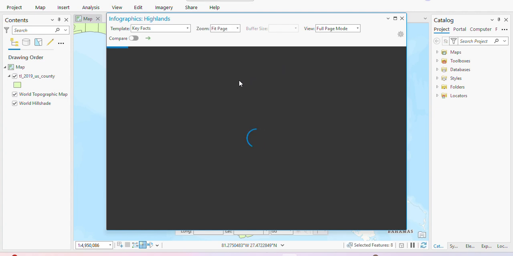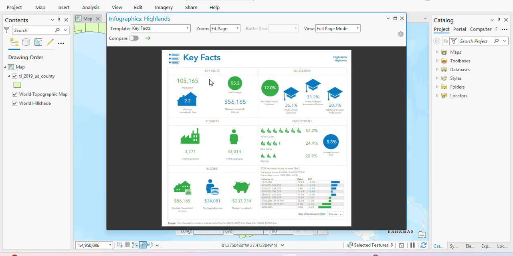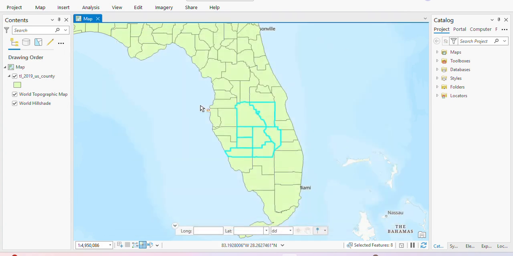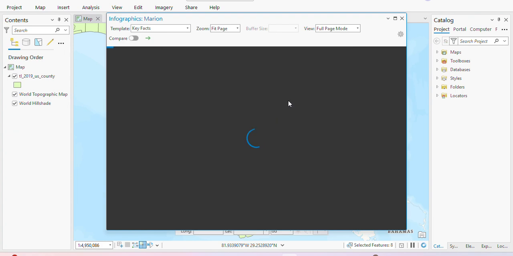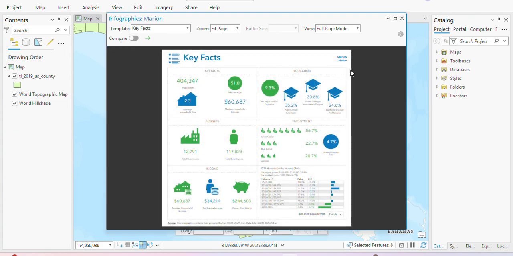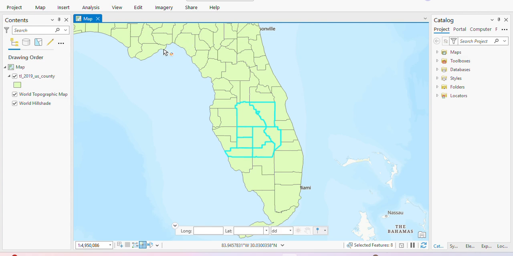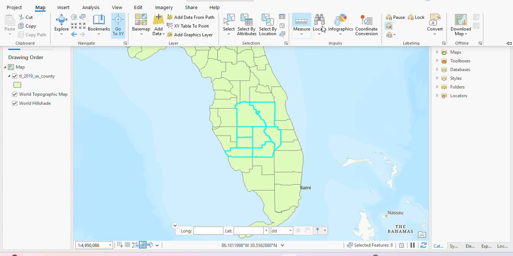In this case, it shows you different things about Highlands, and more like the same for other counties that are close by, and different things for Marion. These are things you can do.